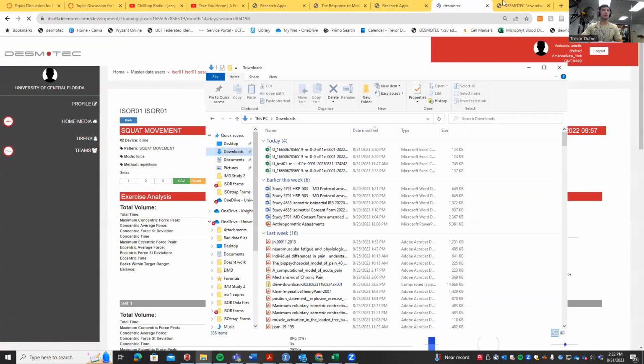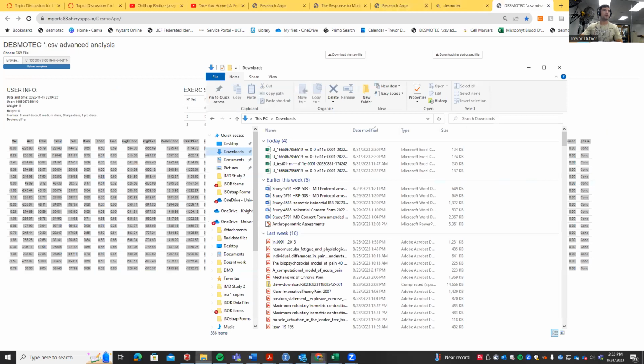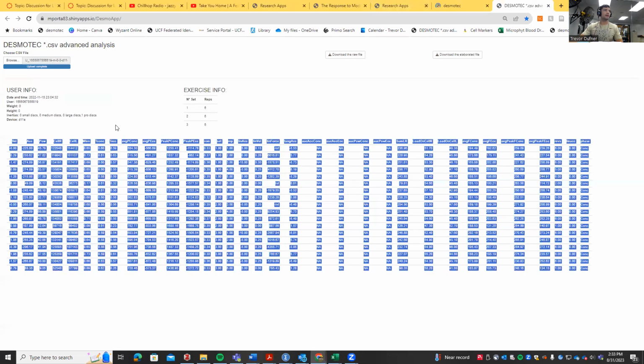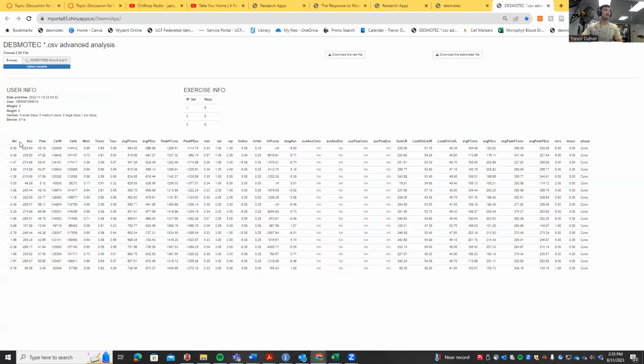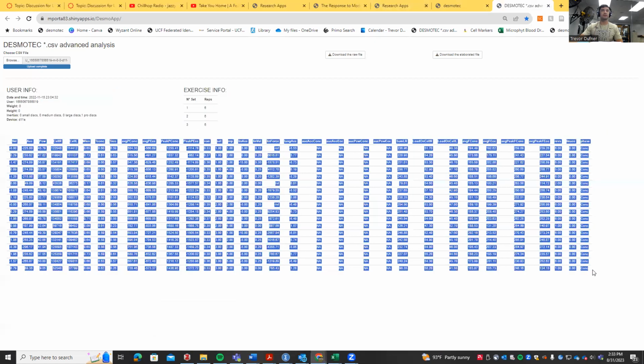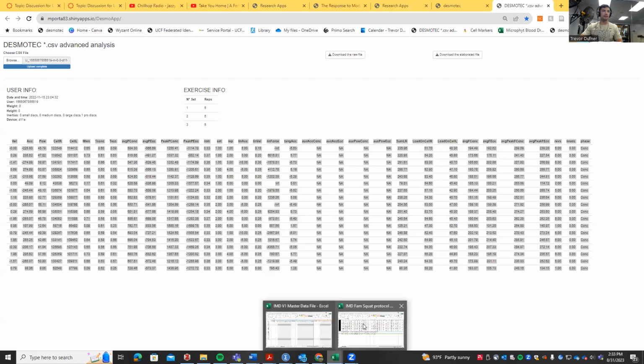Go into your file explorer, grab the file, drag and drop it in here, and then we get another output. And again, check: 1, 2, 3 sets, 6, 6, 6, exactly what we need, 6 repetitions per set. I'm going to copy that and bring it into our templates.